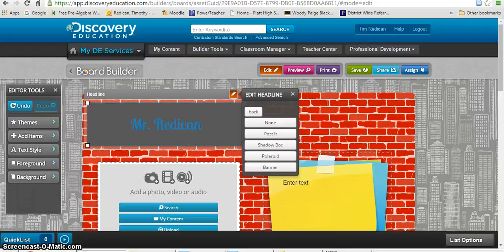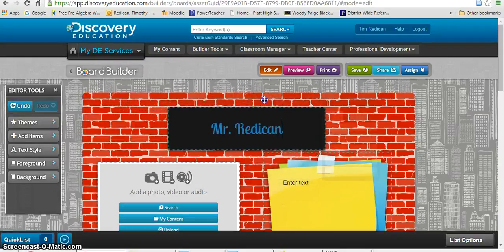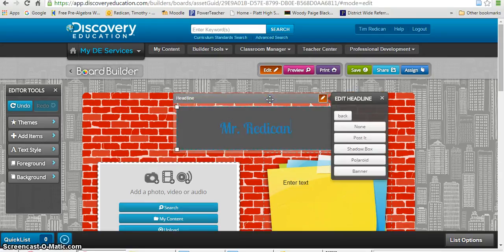To move your headline, you could click and drag with your finger. It's easier to use it with Chrome than it is with Internet Explorer. So that's your name, and you can put that right in your title.